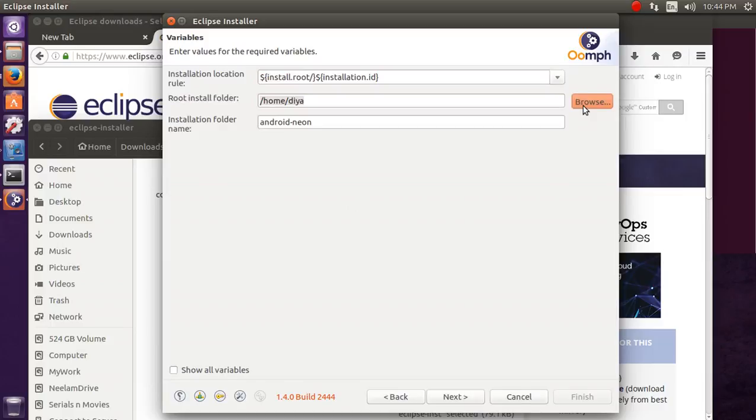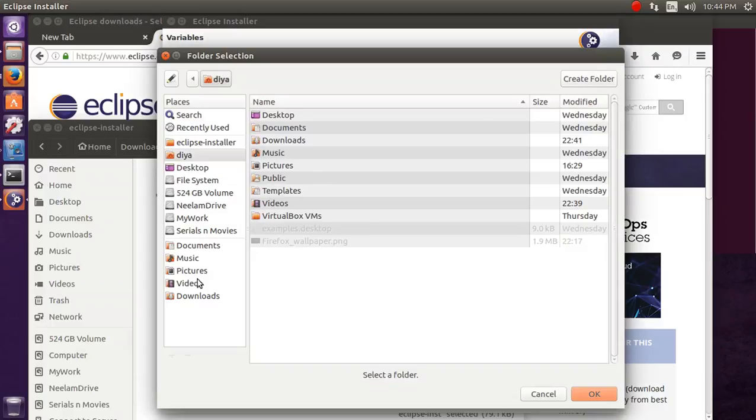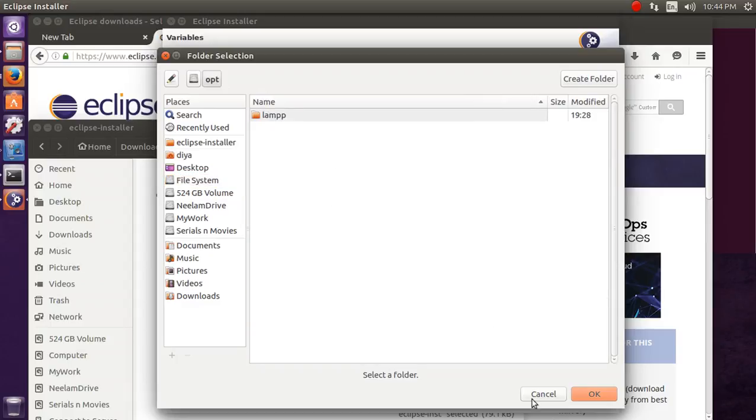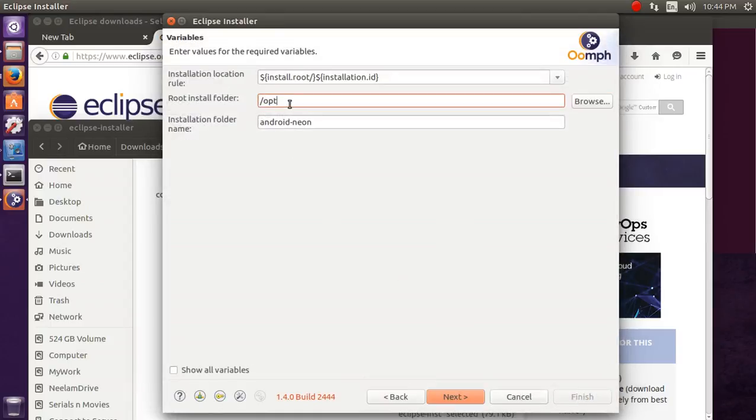Let's see. As usual, as I said, I want to install it in the OPT folder. I'm going to select OPT and type Eclipse, and in that it will create an installation folder for Neon. If you want to show variables, you can see them here.